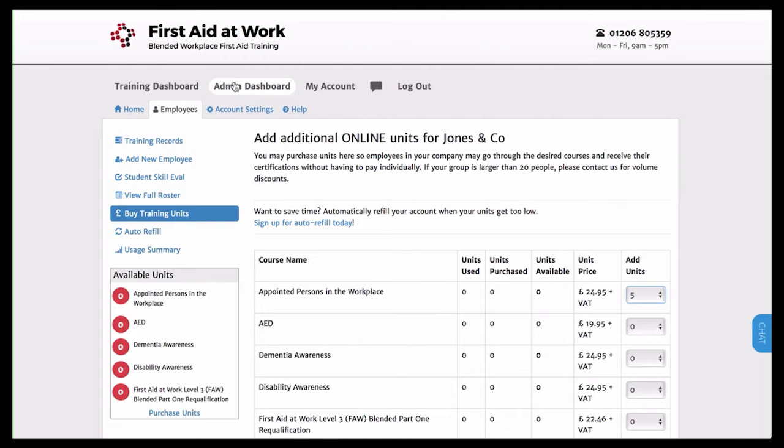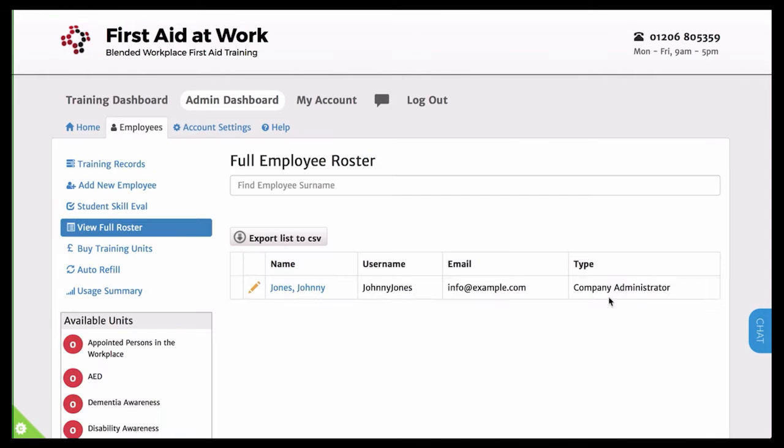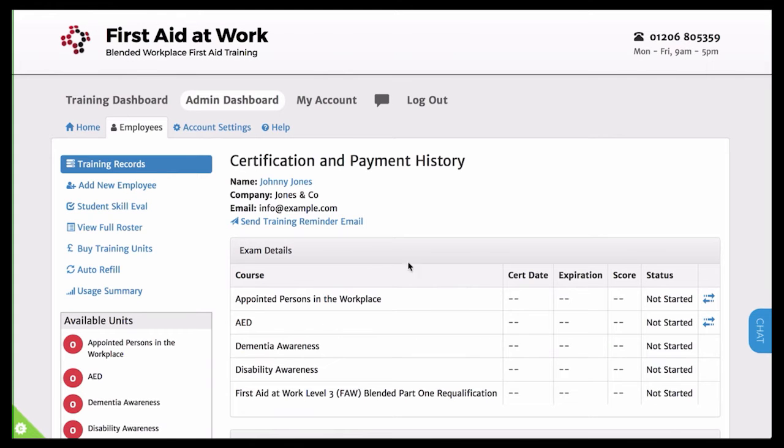If you go back to your admin dashboard, you will see you have the opportunity there to monitor the students' progress. Any students you have will be listed in the full roster, and you can see there you've just got your company administrator login details initially. If you were to click on that person's name, it's going to tell you how far through their online training they are and whether they've started any courses out of the range that's available to them.